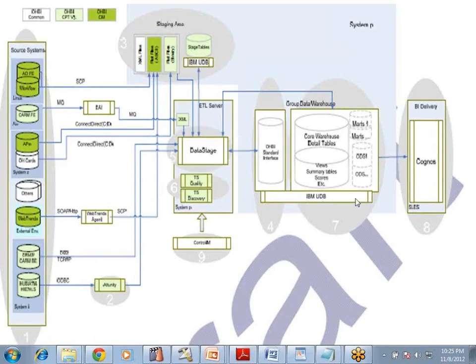In the same database, three different environments reside: one is the staging area, one is the warehouse, and one is the marts. For these three environments, we have three different schemas, because the table names will also not be the same. Naming conventions will vary. This schema will be different, this schema will be different, this schema will be different.